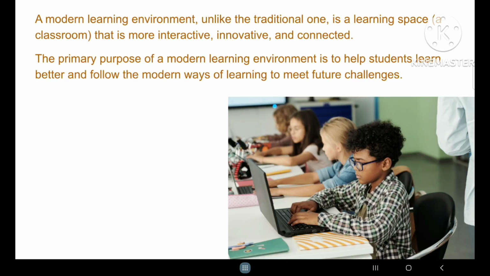A modern learning environment, unlike the traditional one, is a learning space that is more interactive, innovative, and connected. The primary purpose of a modern learning environment is to help children learn better and follow the modern ways of learning to meet future challenges.